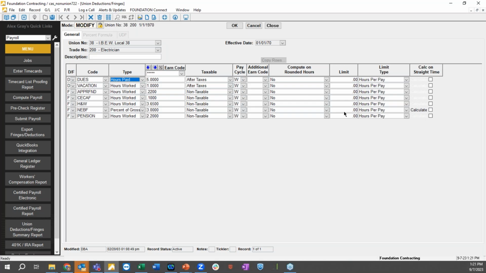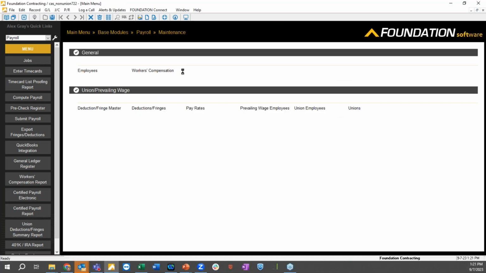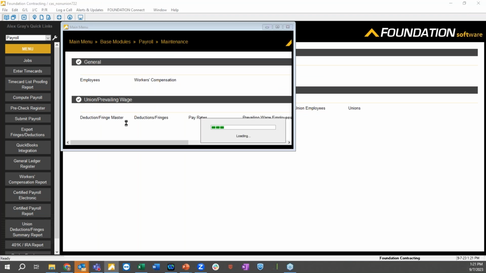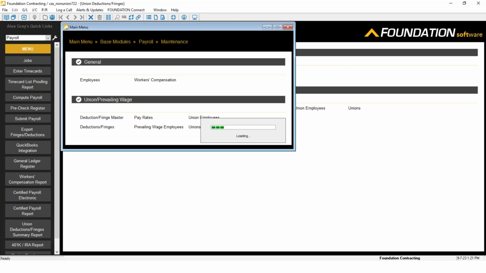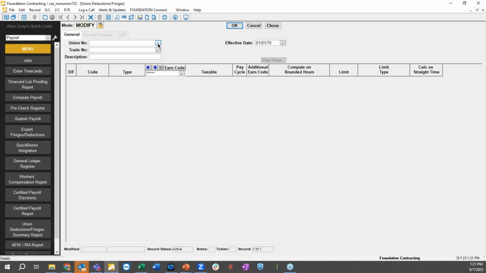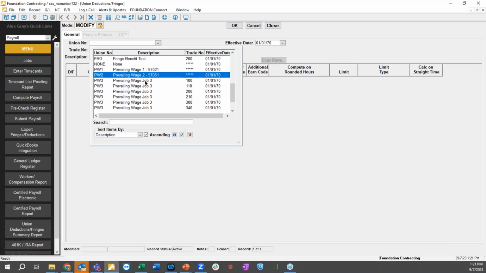We'll have all this set up and calculated how it needs to be tracked, also control how it's taxed, and you can set up limits. But also, with those that have the union, jump back in here, we have that union contract with those benefits, but also my prevailing wage contractors here as well.